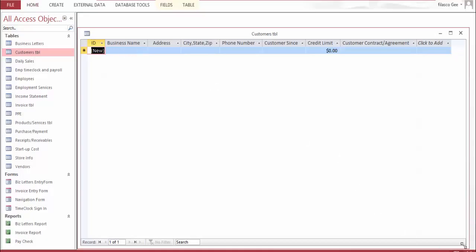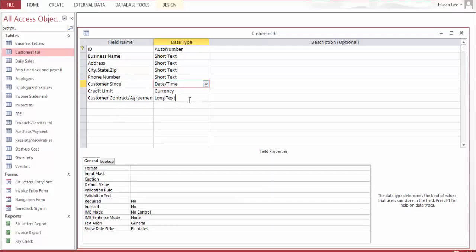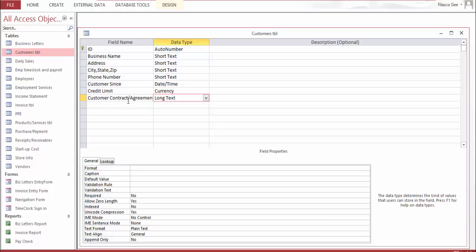Customers, not much info. Just your business name, your address, city, state, phone number, customer since, your credit limit, and our customer contract, or our agreement to be my customer. That's a long text because it's going to be a very long agreement that you will keep adding.